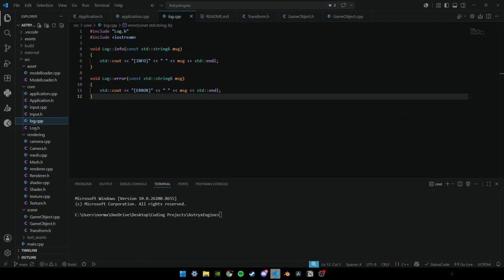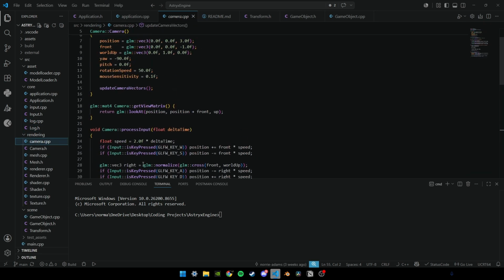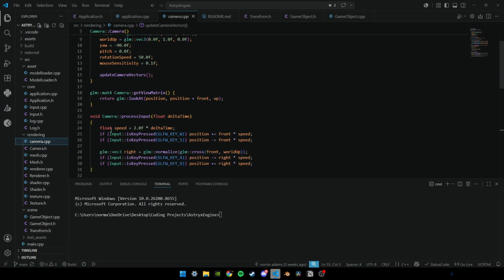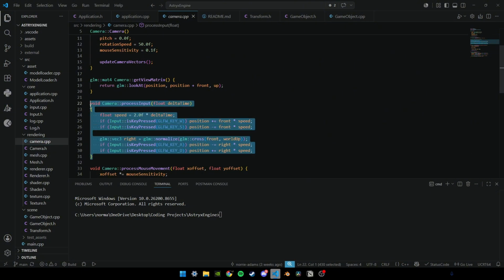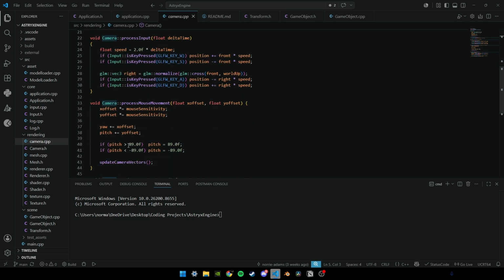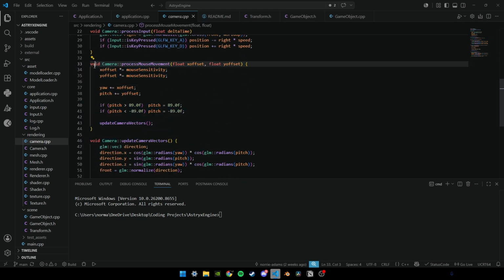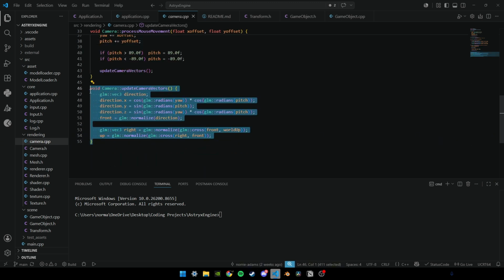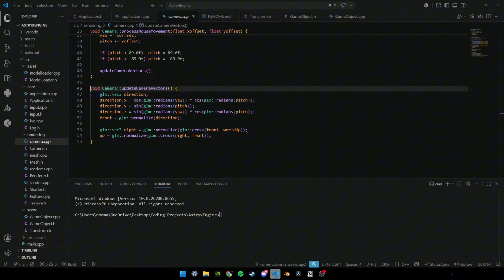Now moving on to the rendering, which is the big part of version 0.1. We can start off with camera, which, as we can see here, handles mouse and WASD movement. This is all the camera movement. This is the actual camera function. This is the mouse movement using yaw and pitch. And then just the GLM matrix math with the view matrix.